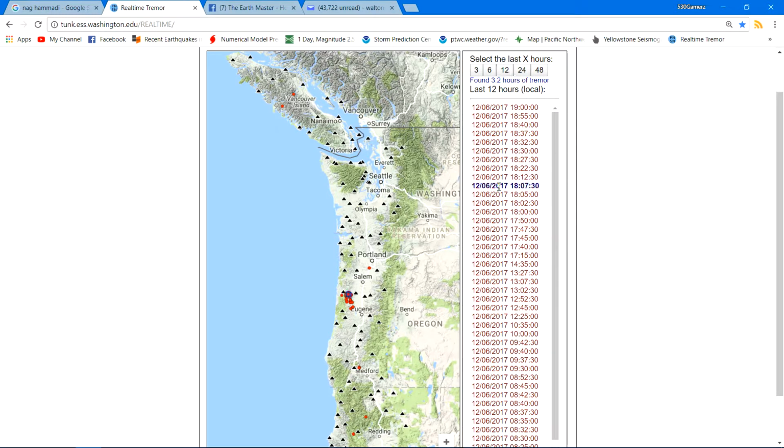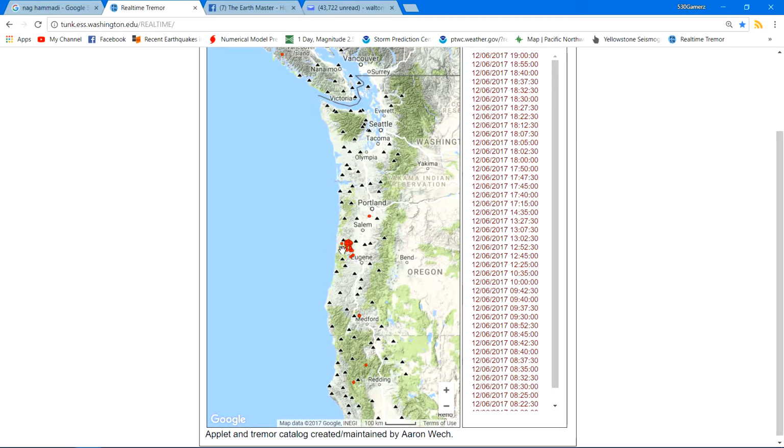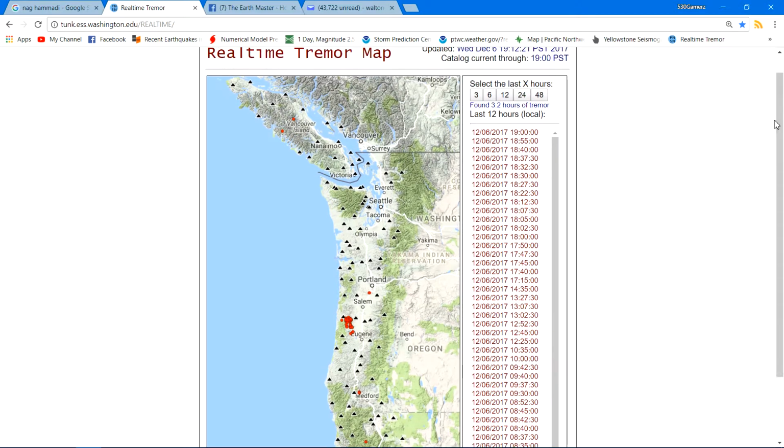Go back 12 hours and we can see the cluster of red dots indicating some slow slippage underneath that plate right there. Ultimately, we have not seen this type of activity in the Central Oregon region in quite some time. Normally, we'll see the slow slip events up to the north near Seattle and northward, and also down in Southern Oregon and Northern California. But as I mentioned, we're seeing renewed activity in Central Oregon.